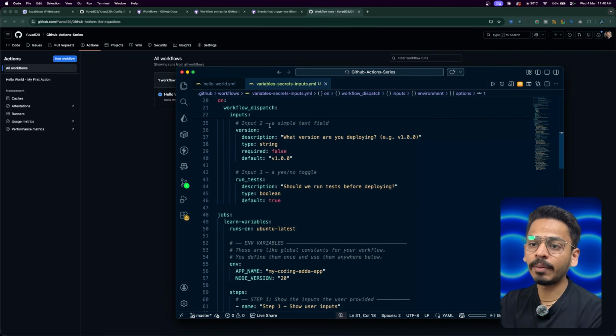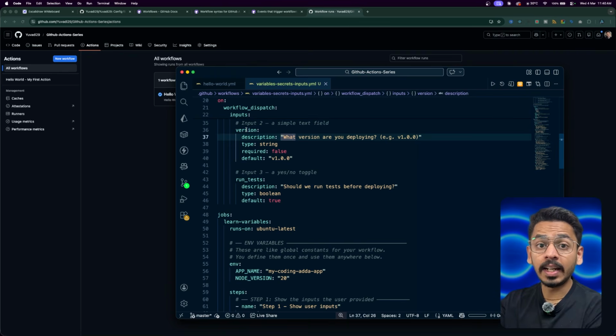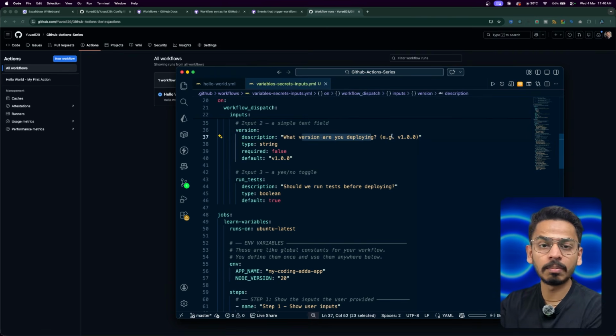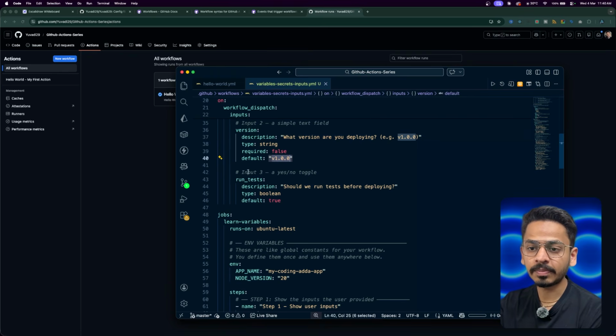The next input that we want is a simple text field. The identifier is the version here. The description would be what version are you deploying. Example, V version 1.10.0. The type would be a string. It is not required. If the user does not put the version, it will directly pass, and the default version would be the version 1.0.0.